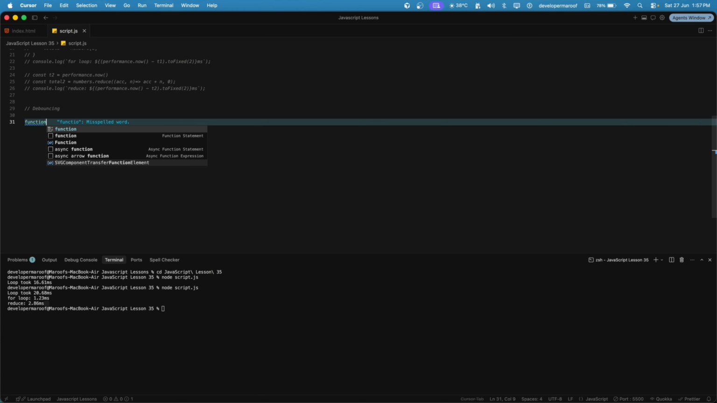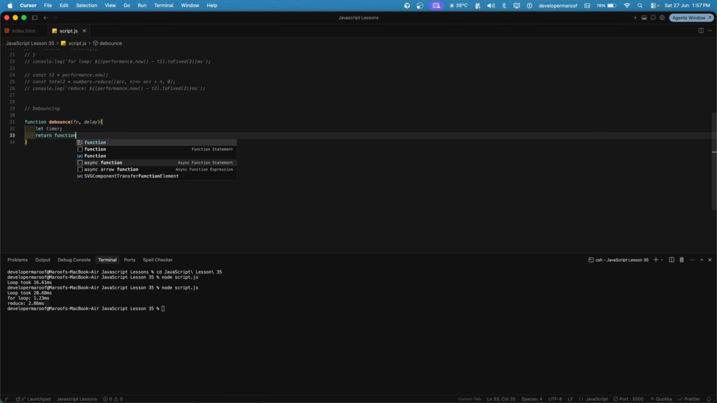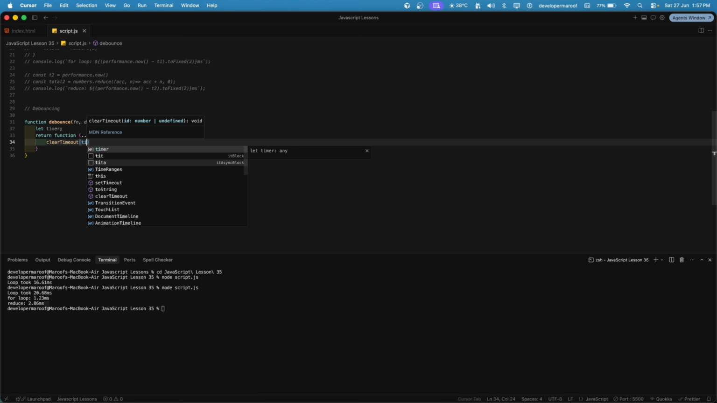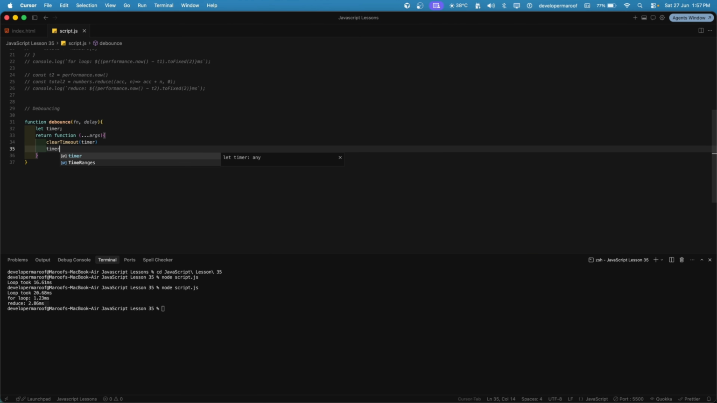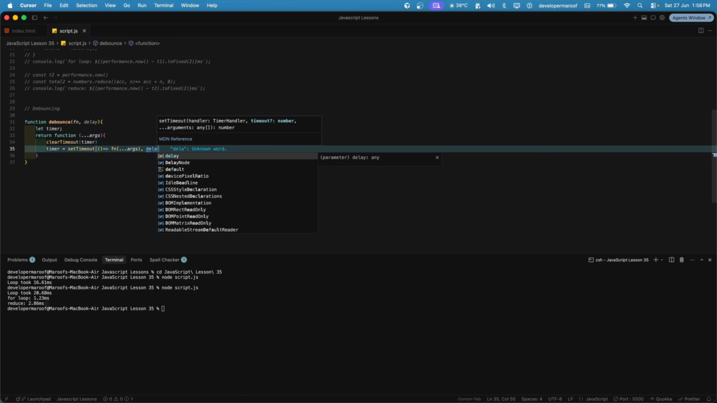So let's create a function. Let's name it debounce, and this function will take a function as a parameter and a delay. And inside this, we will have a timer, and then we will return a function which has arguments. And inside this, we will clear timeout. We will pass the timer here. Then we will call timer equals setTimeout. Then it will take a callback function. And inside this, we will say function, and inside we have the arguments. And then we have a delay.